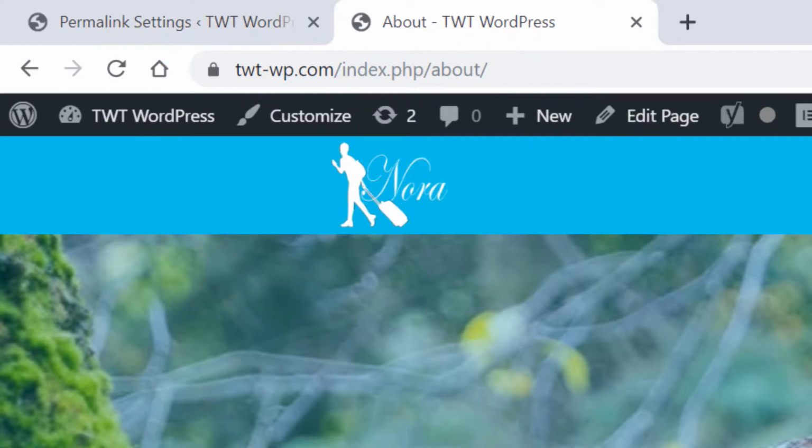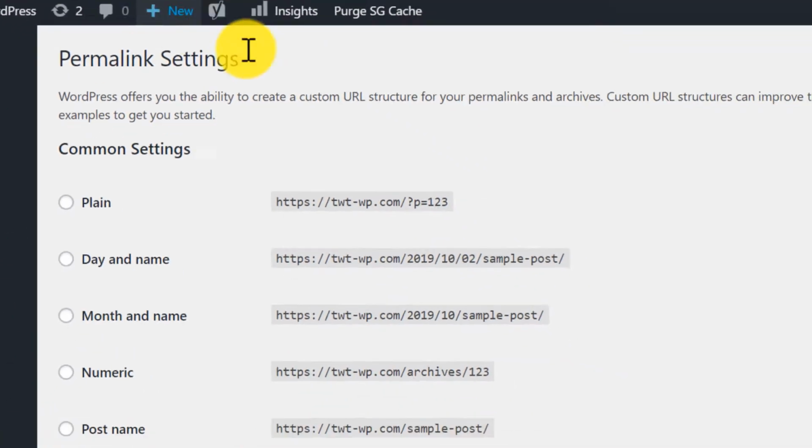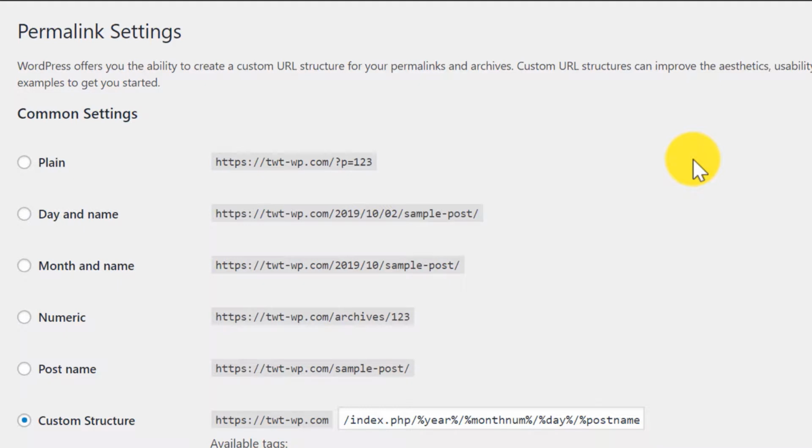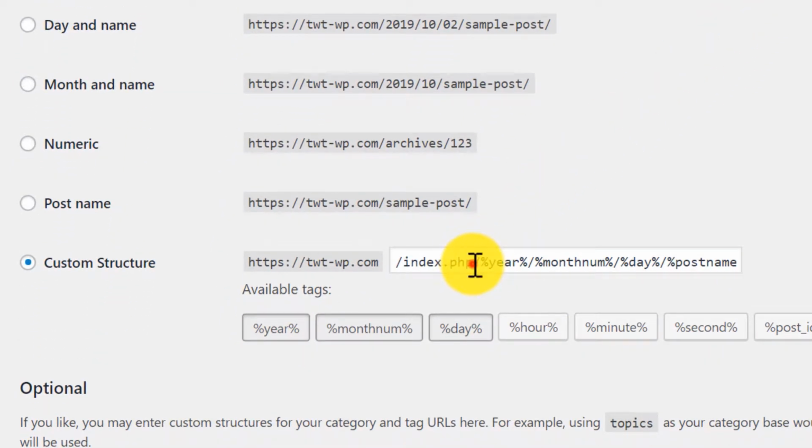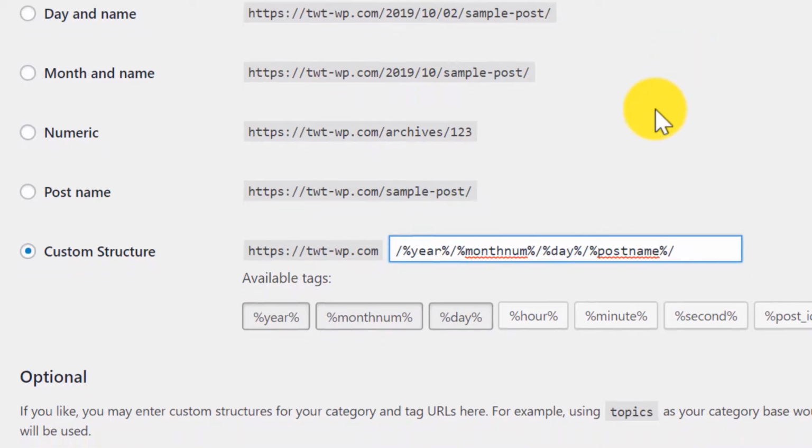But currently it is actually showing as /index.php/about. The index.php is added by default for WordPress, as not every hosting company supports removing it. This is due to how WordPress works. SiteGround does support this, so I'm going to go back to the permalink settings and I'm going to remove index.php here. So I'll save those.